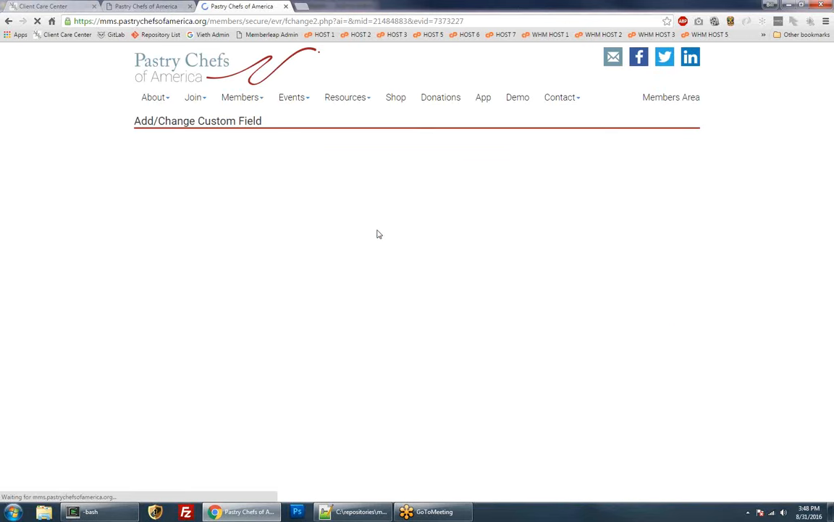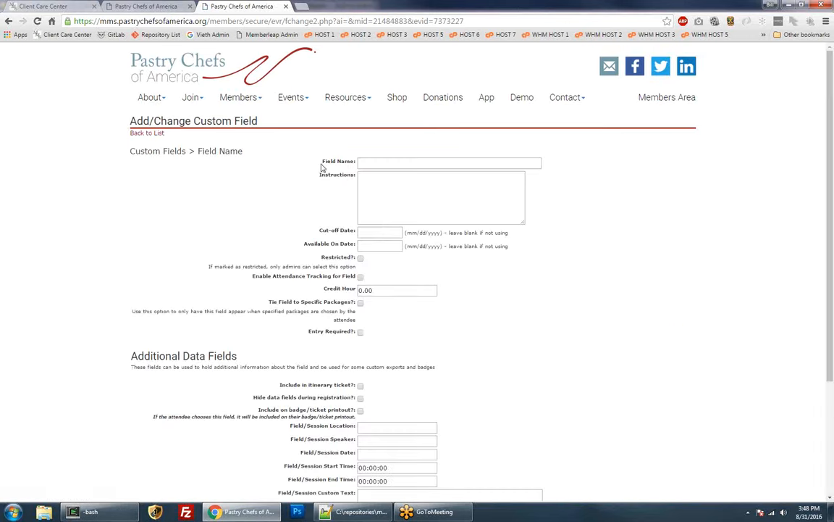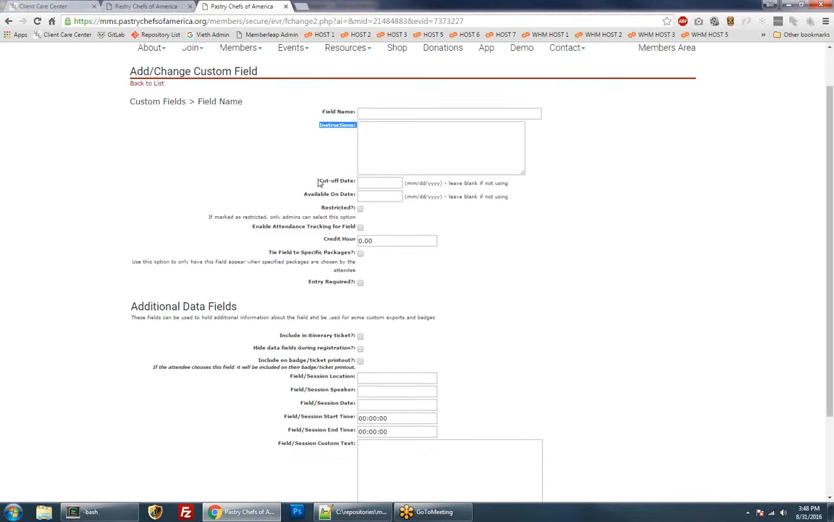And as this loads up here, you'll see that the first thing it's going to ask for is the field name. This is what's going to show up to the attendee as they're registering. And we can also give it instructions, and these can be put on a drop-down thing that can be opened and closed as the attendee is looking at it. Just like the packages, we've got cutoff dates and available on dates, and these work exactly the same way. We also have a restricted option, works the same way as the packages. If it's marked as restricted, it means that only admins can see it and select it. Normal attendees are not going to see that.